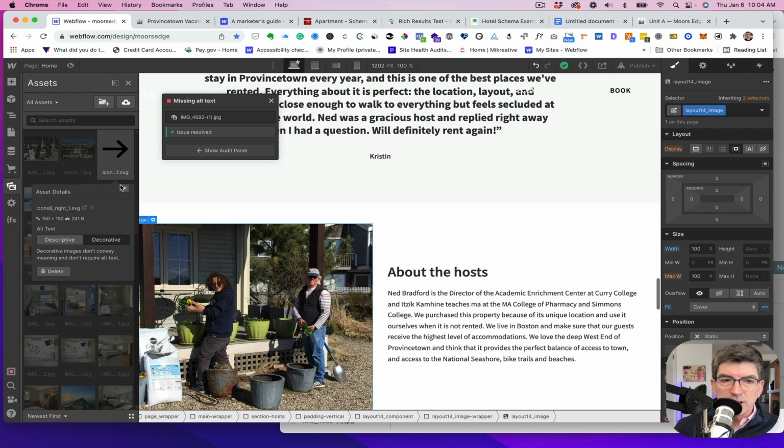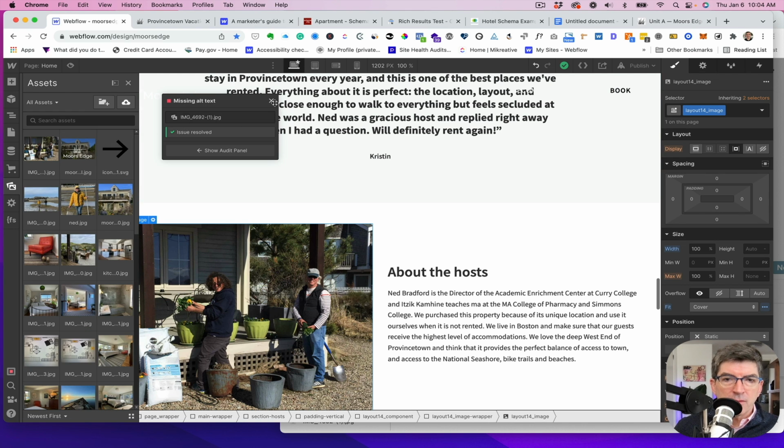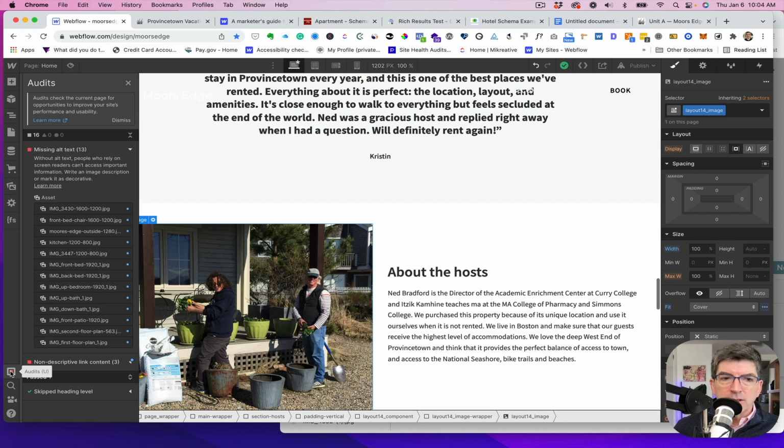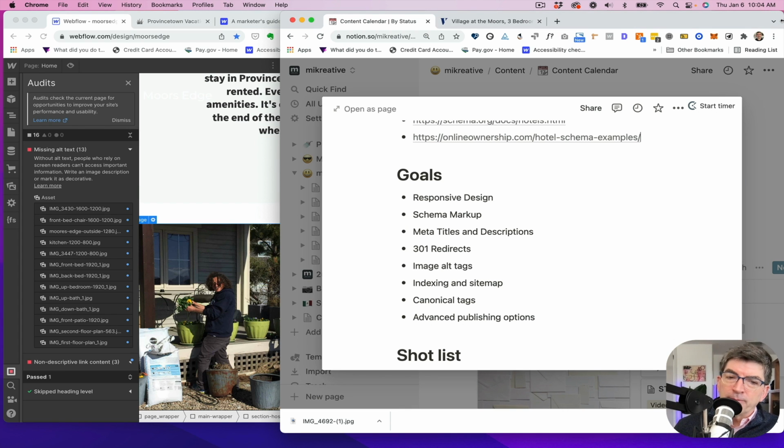It doesn't really have any meaning for someone that's using a screen reader. So we want to go through every single one of these images and add the alt text. Yay! So we're down to 13. Webflow has an accessibility checklist, and so we'll do another video on that one.